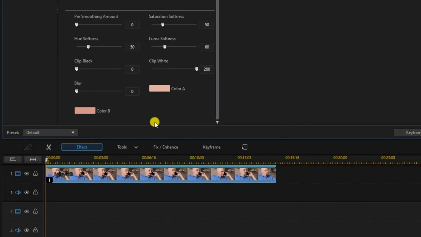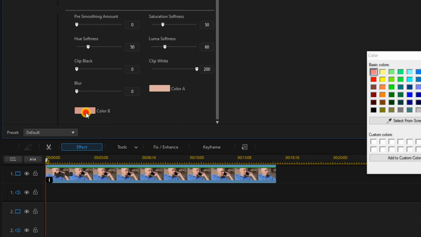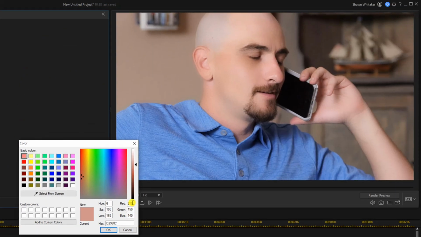Now, if you want to, you can also choose a secondary color, which is color B. So we'll left click on that. And you can go through the same steps for this using a color picker or typing in the values.